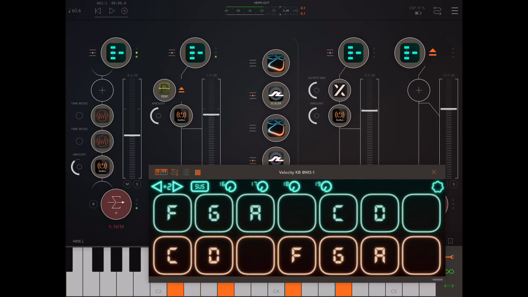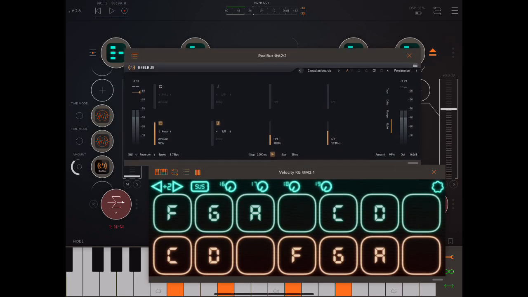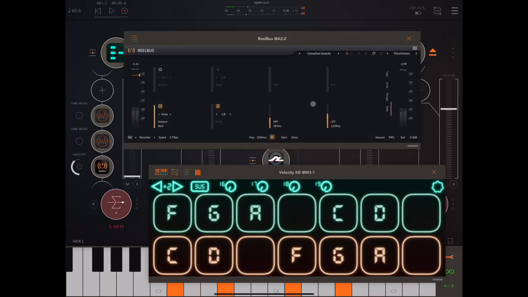So let's see what RealBus is doing here. First of all, the echo is a really important part of this sound. Let's turn the echo off. Now, there is echo going on in the FM synth itself, and I want to keep that, but this is adding another echo on top. I really like using multiple delays.